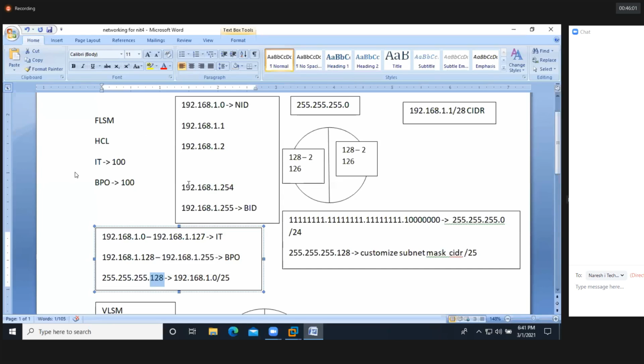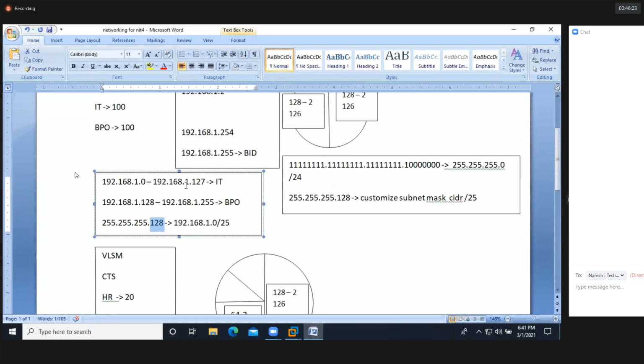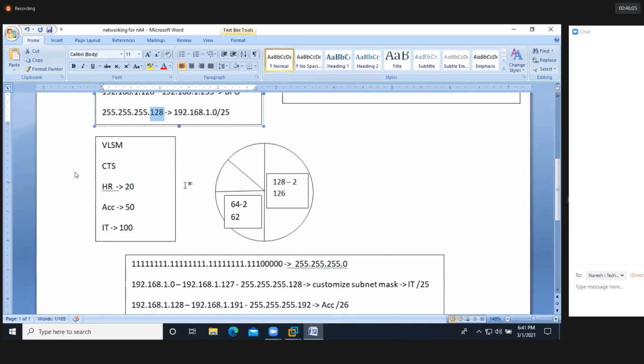Okay. So now, VLSM, variable length subnet mask. Variable length means different lengths. That means different departments will have different network sizes.